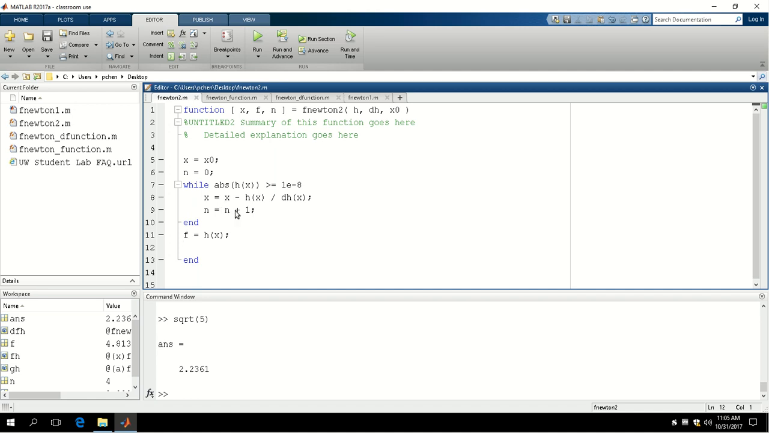In the previous video, we implemented this particular function called fNewton2 to implement Newton's algorithm for finding the roots of an arbitrary equation. It takes three inputs. h and dh are the function handles for the function that we're trying to find the root for, and the derivative of that function. The third input is the starting value. We come up with an arbitrary guess about what the root value is, and then Newton's method starts iterating from this starting value and tries to converge to the root.